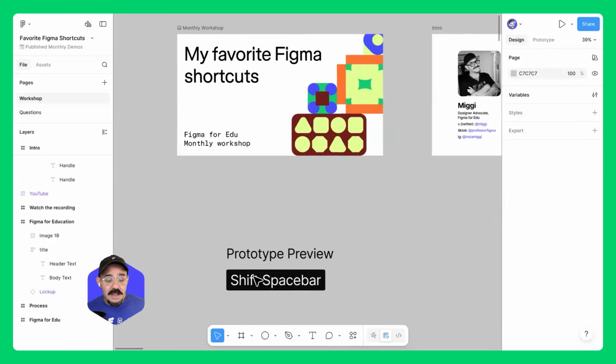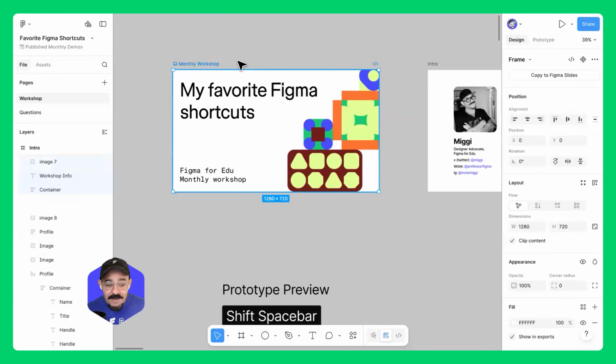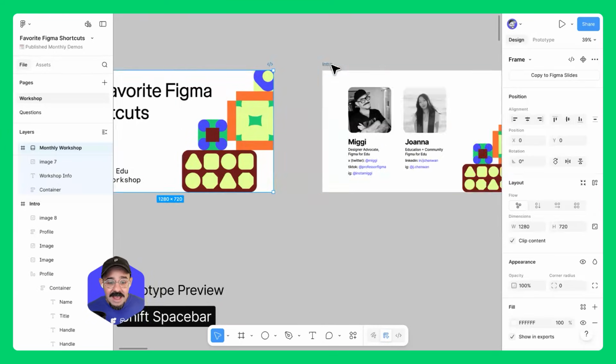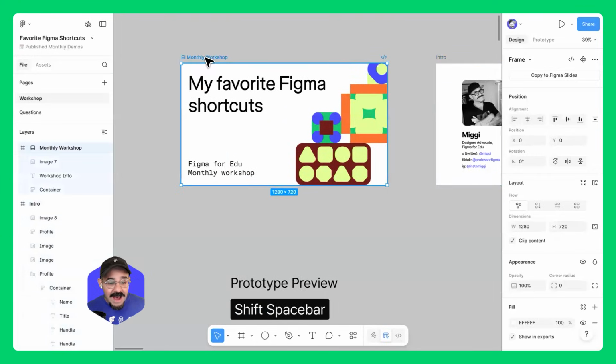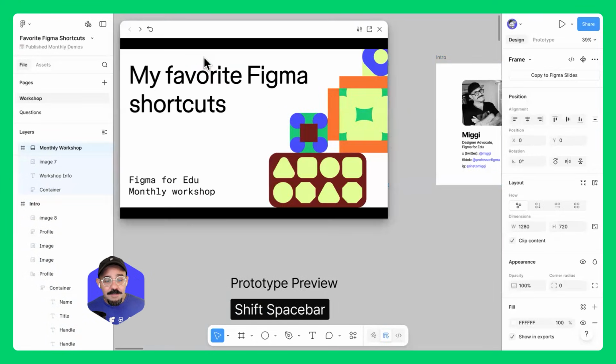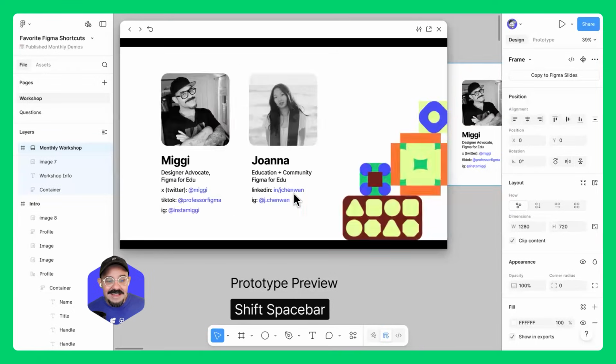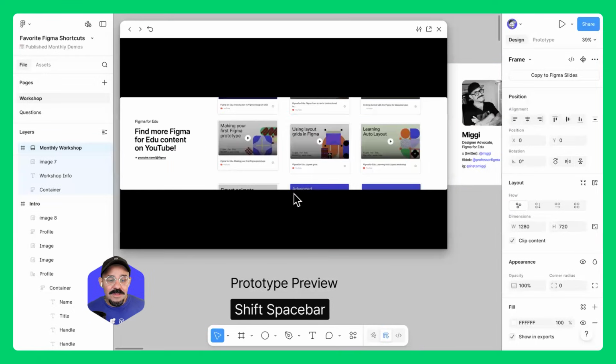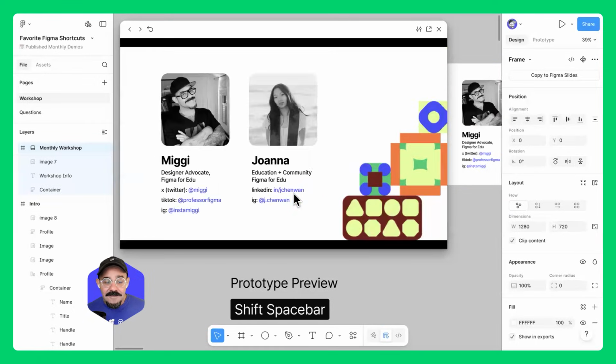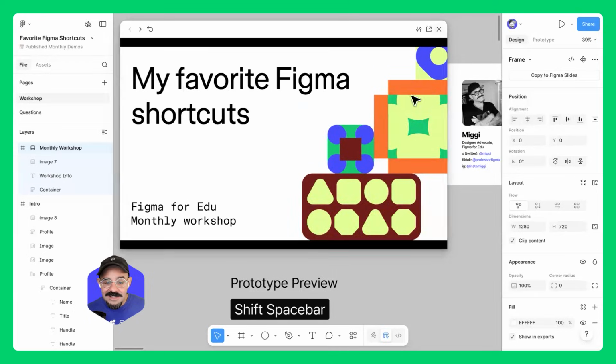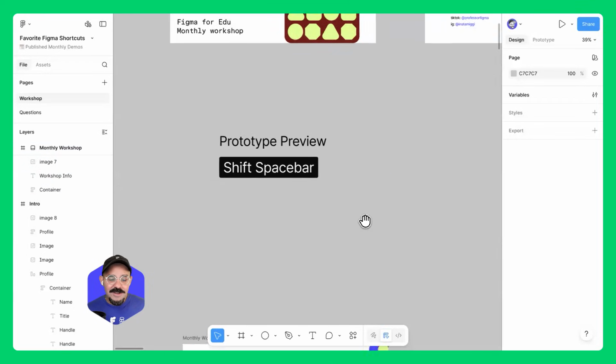All right, so the first thing, prototype preview. Whenever you have slides or frames in Figma, so you could see here, I have a number of frames. If I press Shift Spacebar, I can actually get a preview of that. By navigating left and right, I can see those slides as if they were a presentation. So prototype preview, Shift Spacebar.